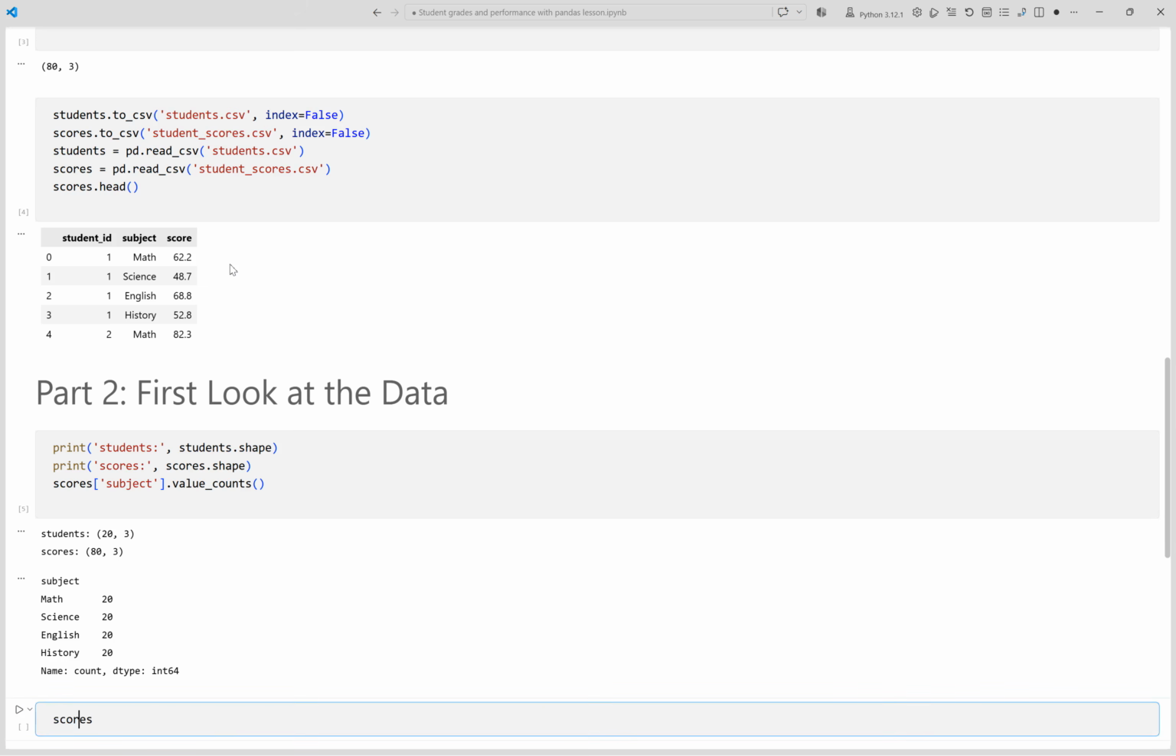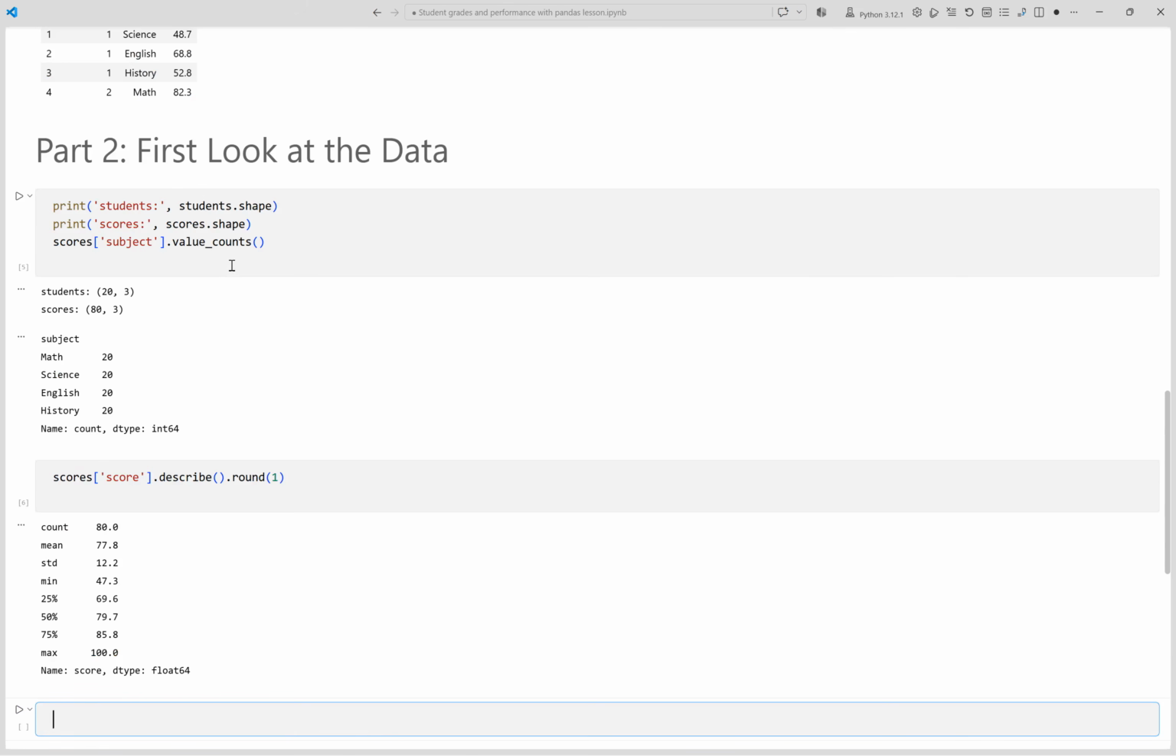Describe summarizes the score column across all subjects and students at once: count, mean, standard deviation, min, max, and quartiles. Running the cell now. This summary provides a quick statistical overview of the score column, showing there are 80 scores with an average around 78 and a spread indicated by the standard deviation of 12.2. Noticing the range from 47.3 up to 100, along with the quartiles, helps us understand the distribution and variability in the data as a first step in exploring its characteristics.